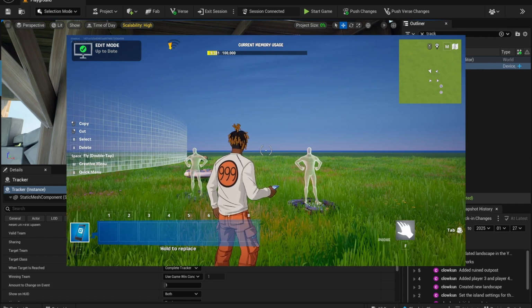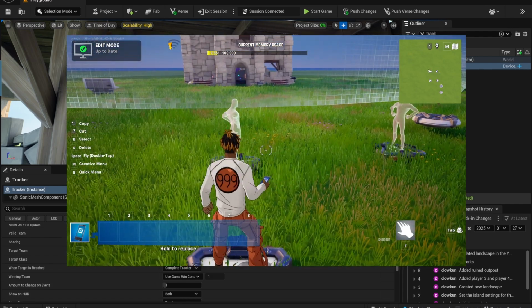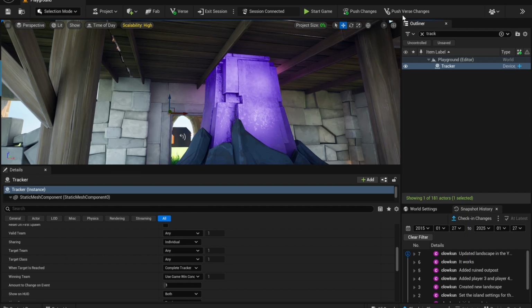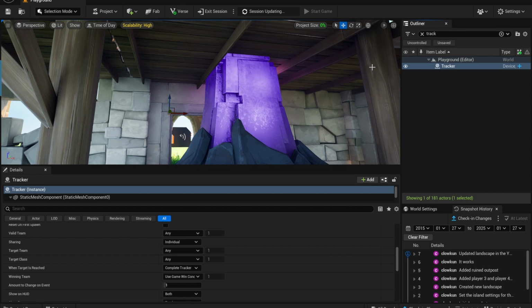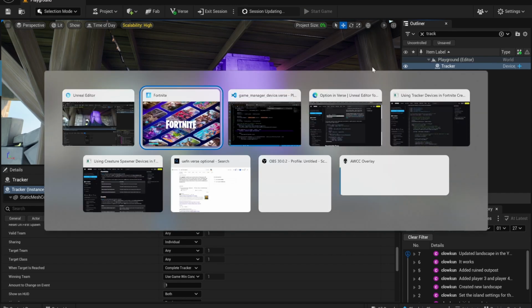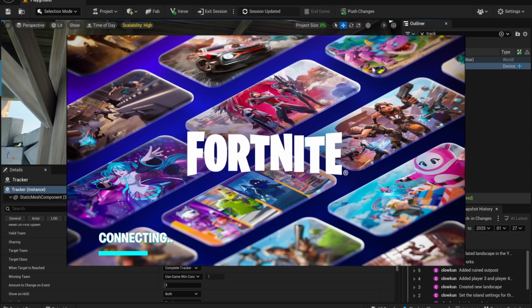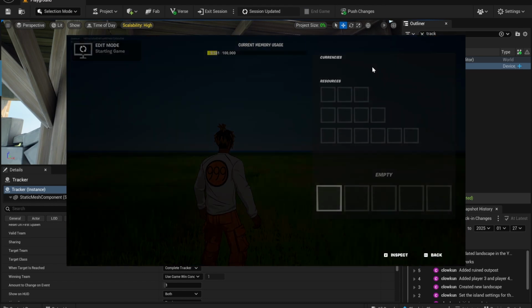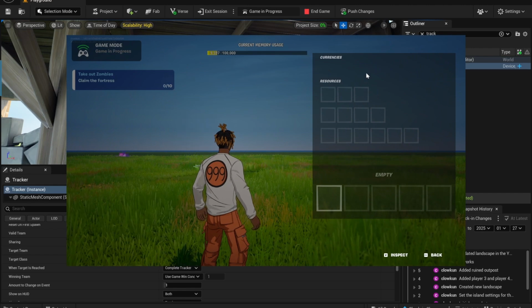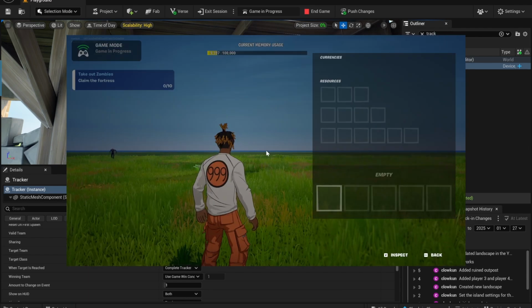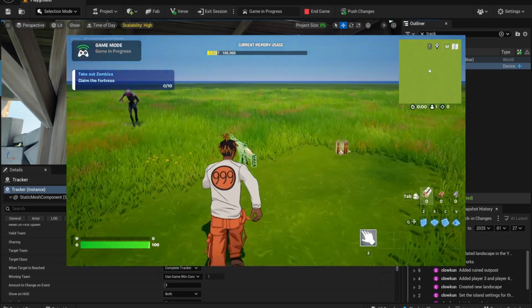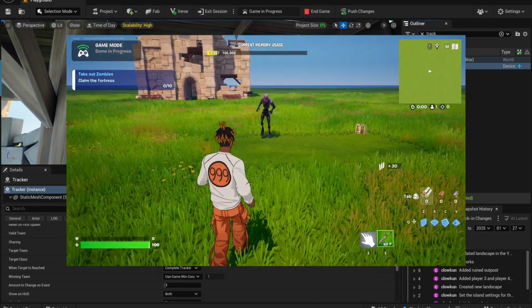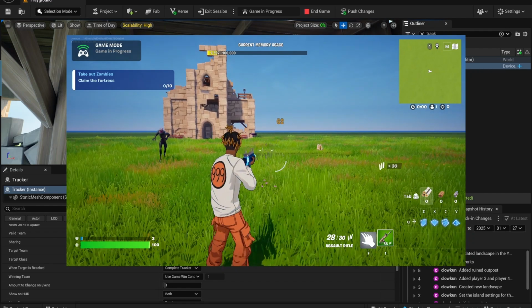And actually I need to wake up Fortnite here. We might have lost a session. Hopefully we didn't lose a session. Let's push Verse changes. Because we didn't change anything in the editor, it should be a much quicker update. And it is. Let's see. Okay. Uh-oh. Zombies. All right, so now I got my gun and I killed one.